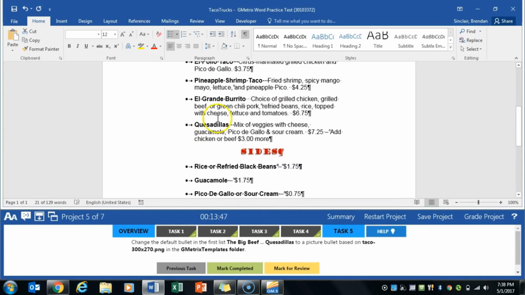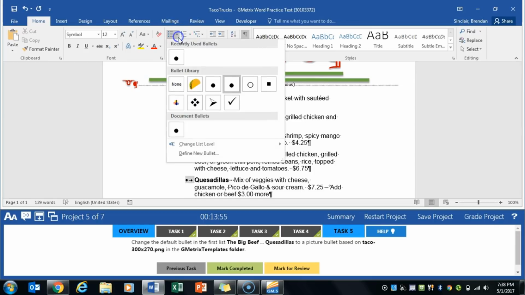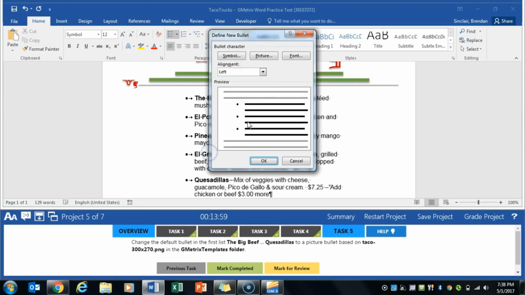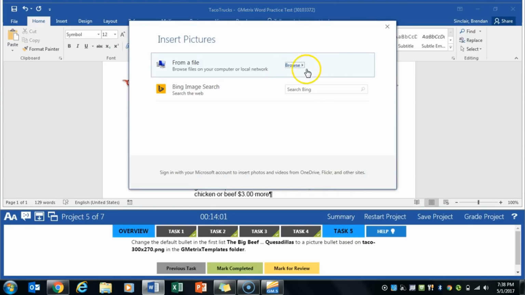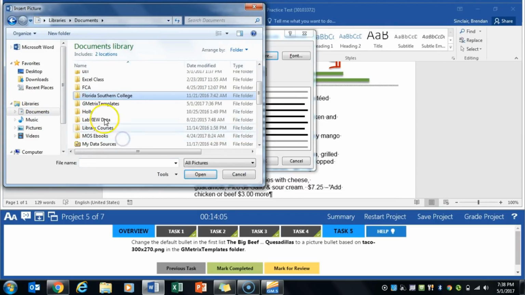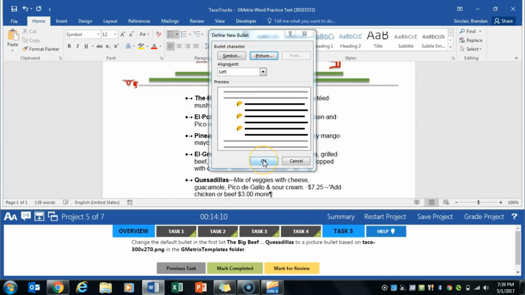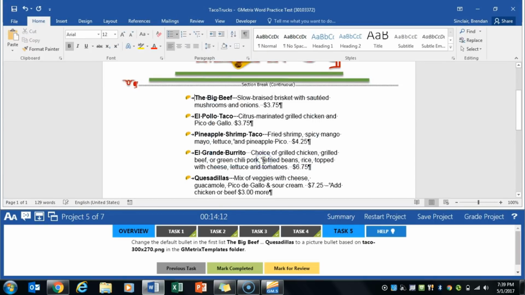And our 5th thing it wants us to do is to change the bullets up here, starting with the big beef and the quesadillas. We'll select those bullets, and if you just click on it, it'll select them all for you. We want to click the drop down box here for the bullets. We'll click Define New Bullet, Picture, Browse. We'll go to our Documents GMetrix folder, and we'll select the taco image, JPEG. We'll click OK. Went ahead and replaced those bullets with tacos. We'll click Mark Completed.